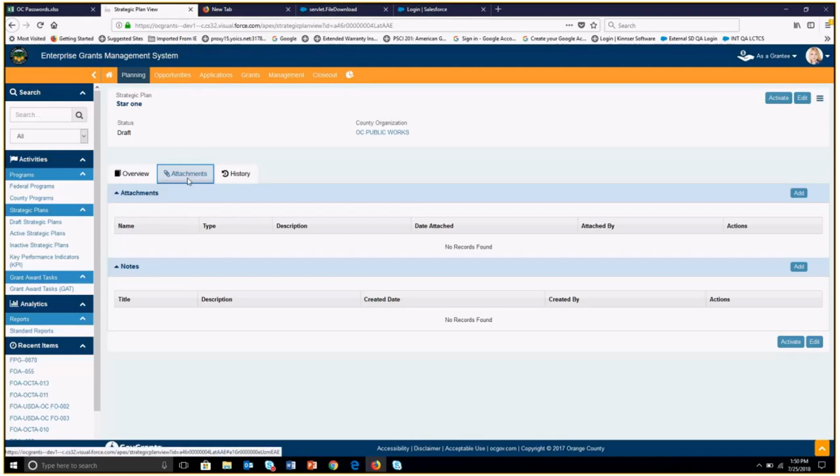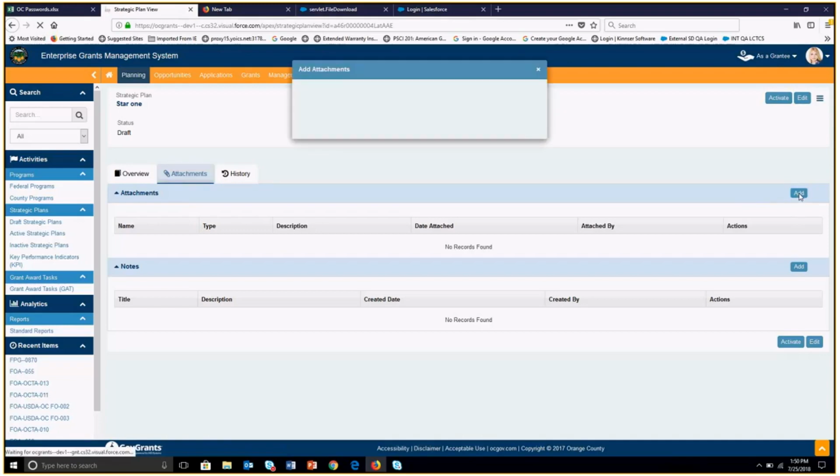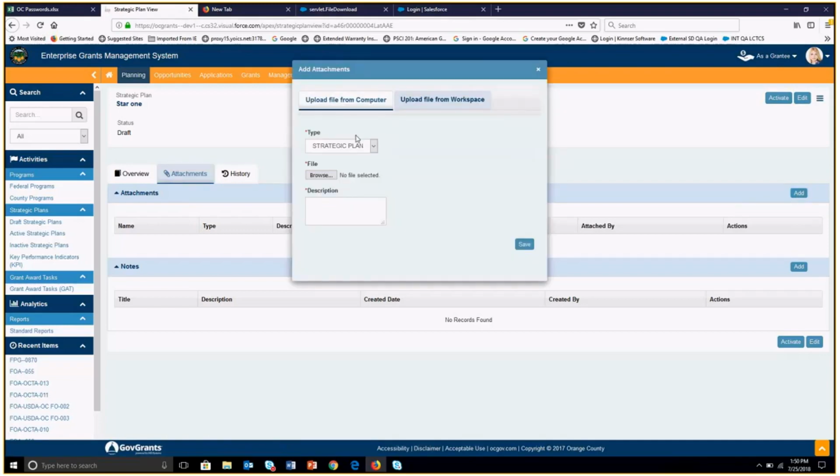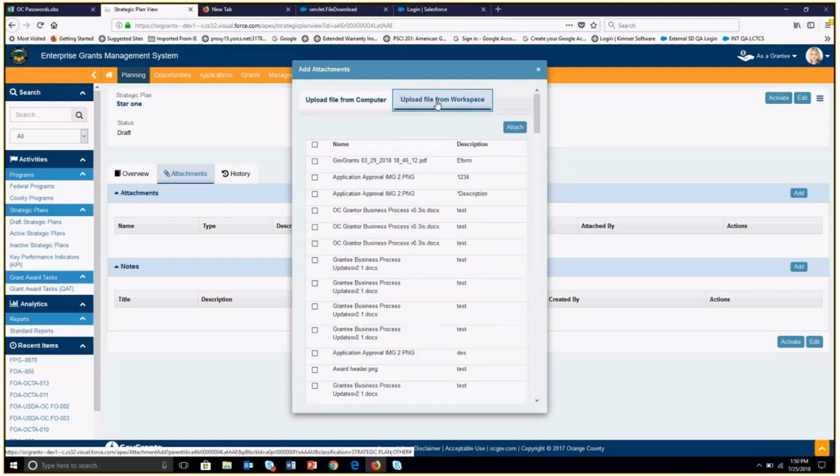So you can add attachments by simply clicking on Add. Do you want to upload something that you already have saved on your hard drive from your computer, or upload from your workspace? These are items that have already been uploaded and saved, think about it as in memory or up on your workspace on a network. So you don't have to go search for them. So that's kind of nice.